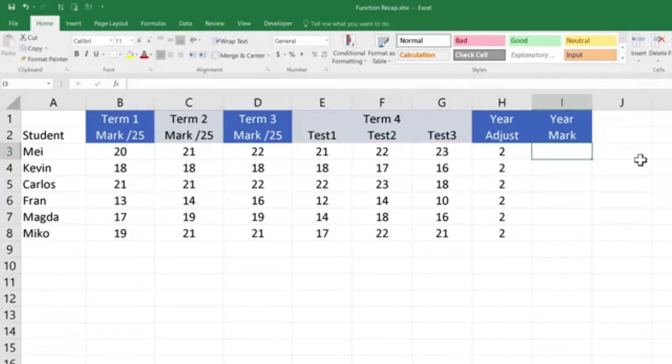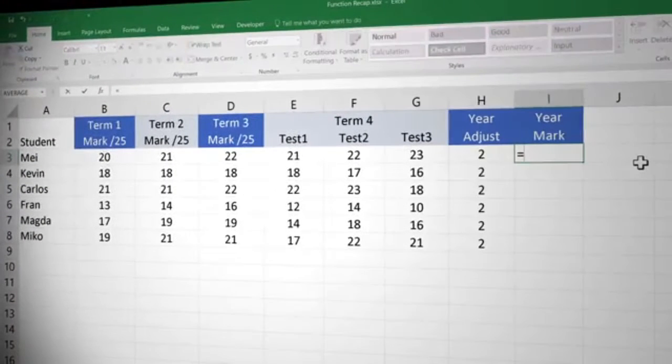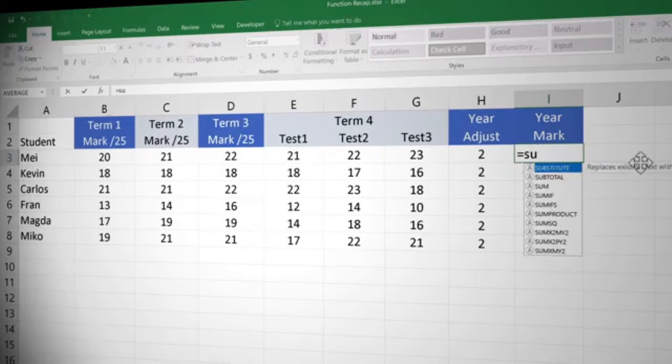We know that all calculations start with an equal sign. So type the equal sign and you are halfway there. Now we are trying to add, and the sum function is ideal. So then we type sum, and now on to the second row.